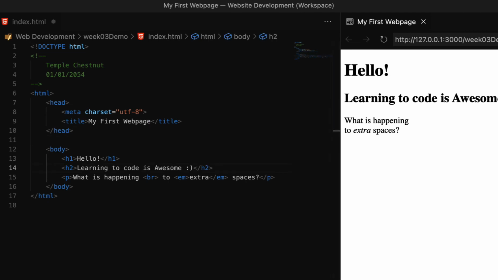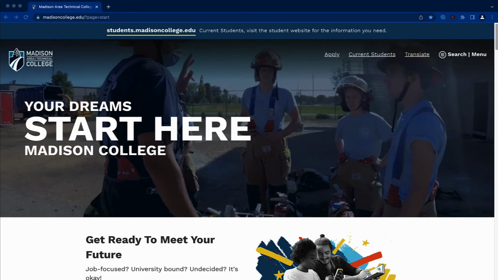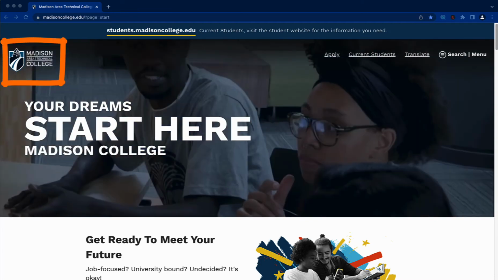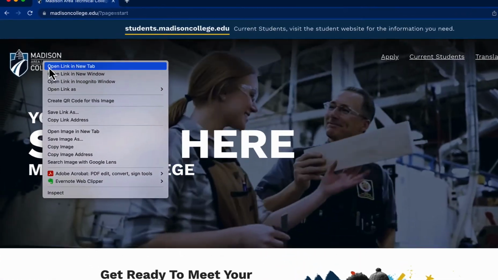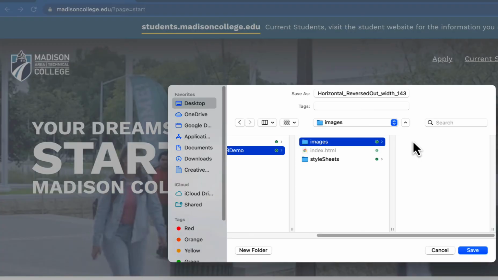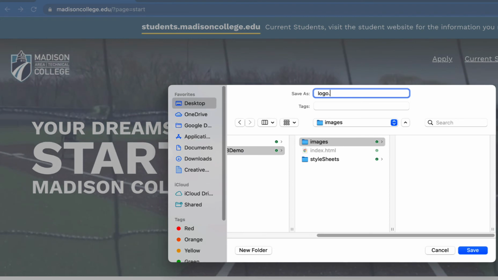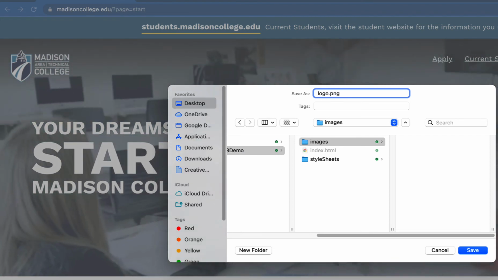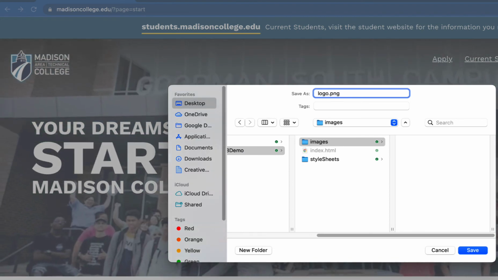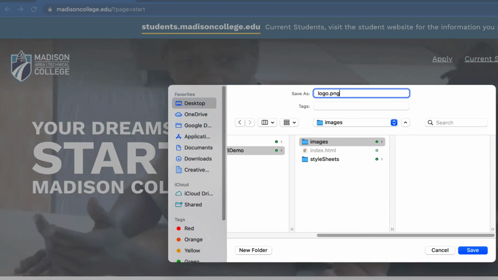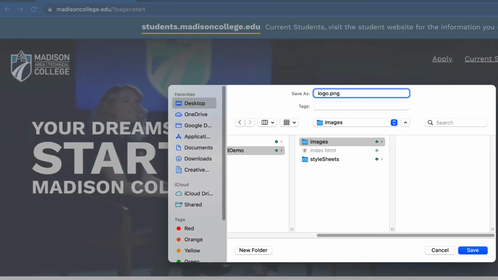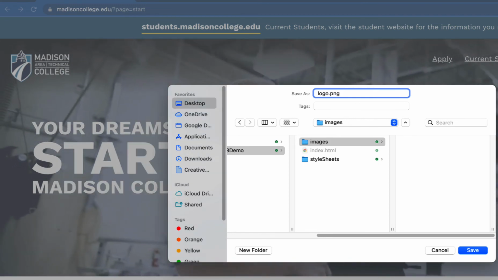We're going to go out to the Madison College website, and I'm going to save that logo that's presenting in the left corner. So I'll choose this image. I'll right-click on it, and I'm going to save image as logo.png, and I'm going to make sure that I save it in the images folder of our week 3 demo file. Now this is important because we want to have it locally stored in the same folder that we're working with inside of VS Code.